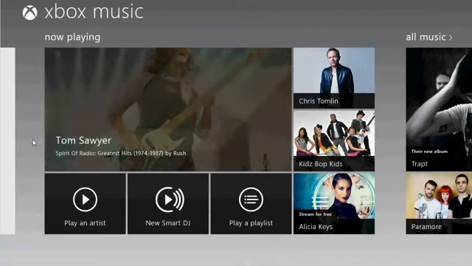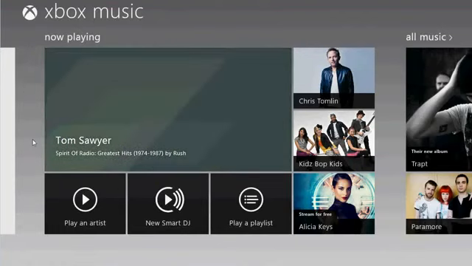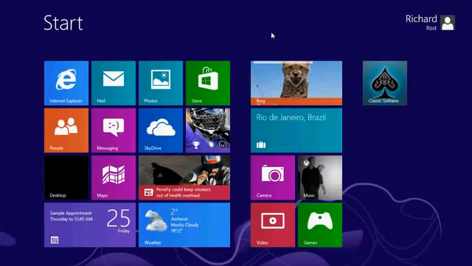And there's all kinds of extra things you can do with it. And again, we'll cover all those advanced features in a future lesson. But today I just wanted to give you a quick overview of how to get in here and play some music. All right, so let's close that app. And we're back to the start menu.